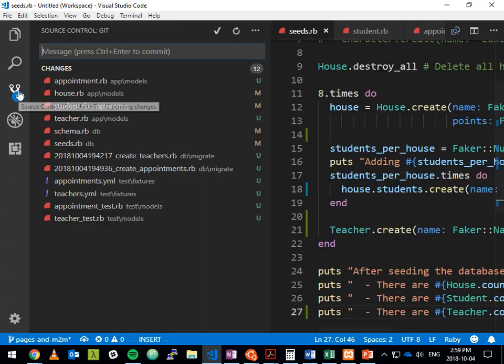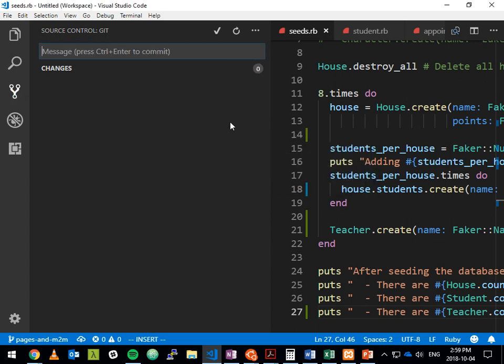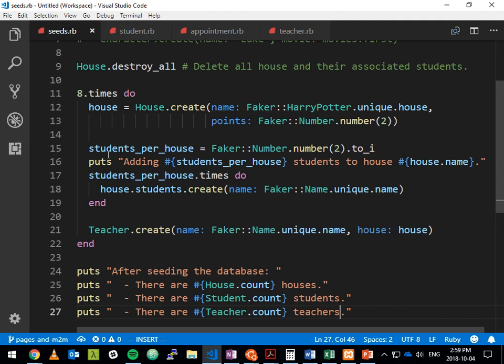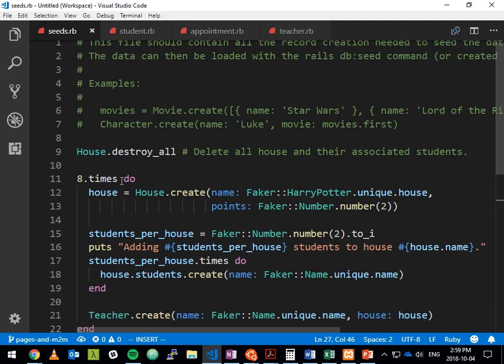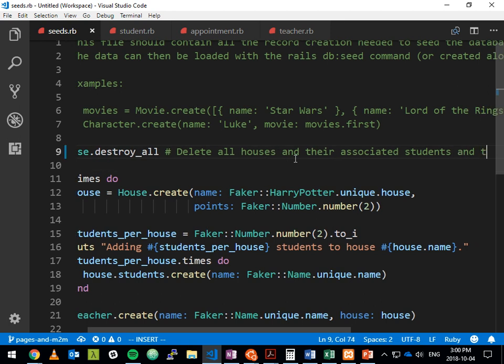It looks like I've got some things that I haven't saved in Git for a while. Working on the many-to-many between teachers and students. And then in the seed script, destroying the house will destroy not just the associated students, but also the associated teachers. So delete all houses and their associated students and teachers.